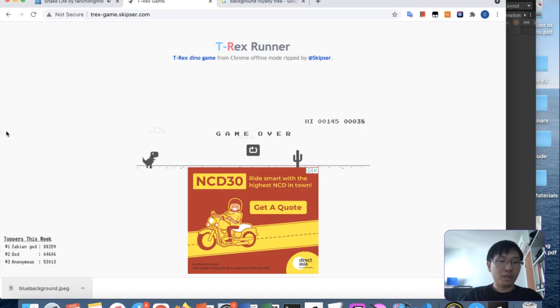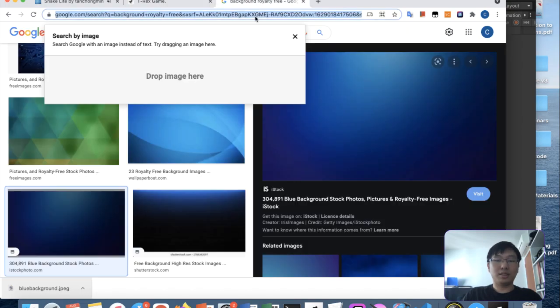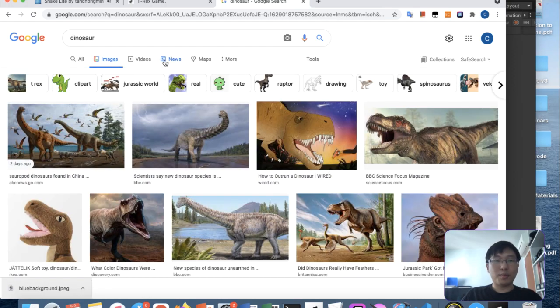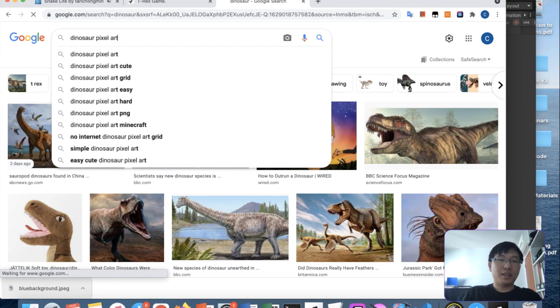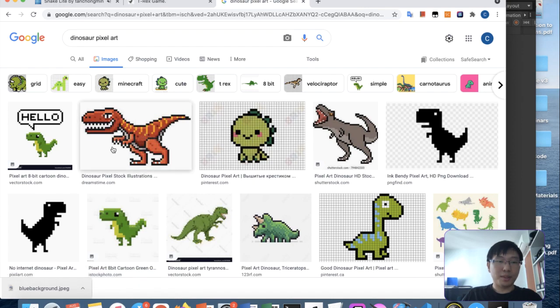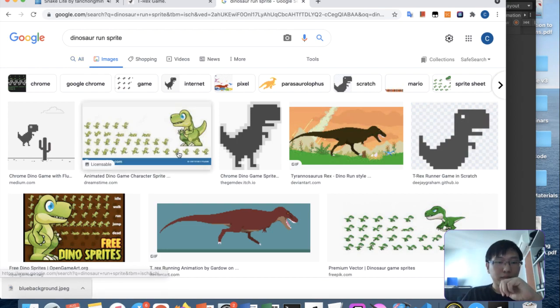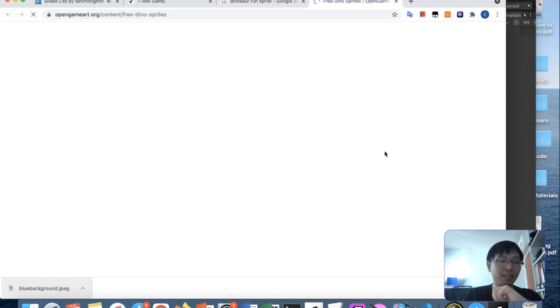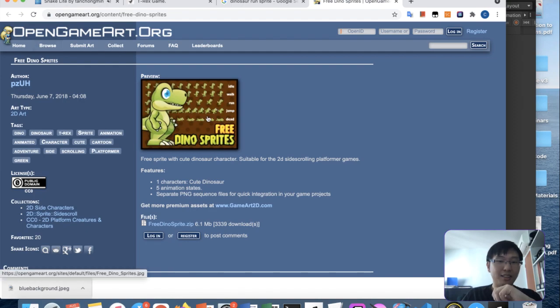Okay, next up, we're gonna need to drag a dinosaur. So just grab, we're gonna use a pixel art dinosaur maybe, or maybe let's just get three dino sprites. I like this already. Yeah, let's just get this one cute dinosaur. Very nice.